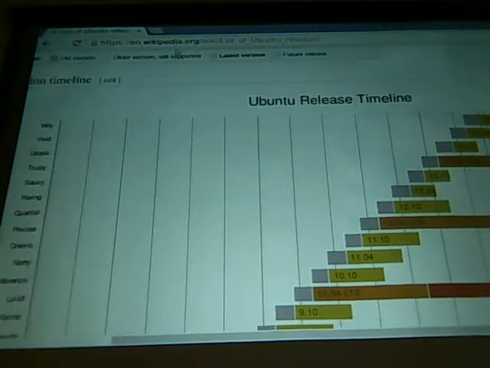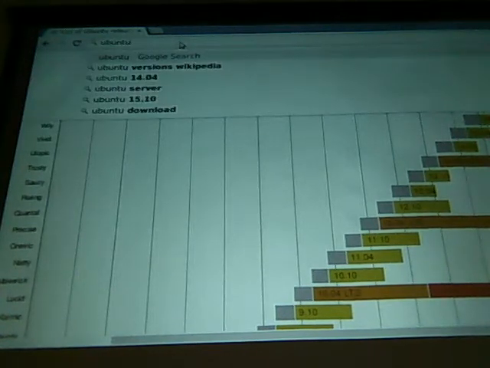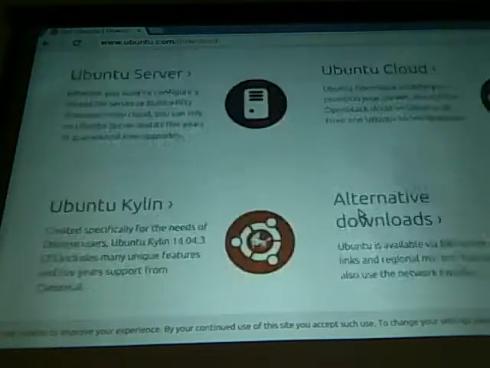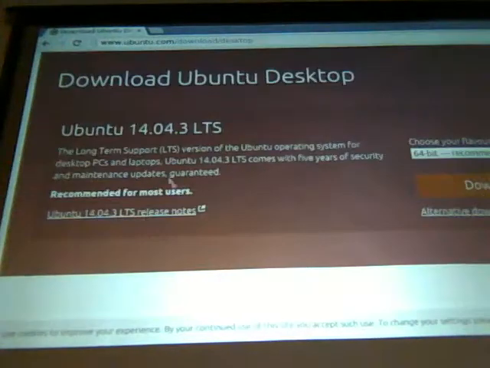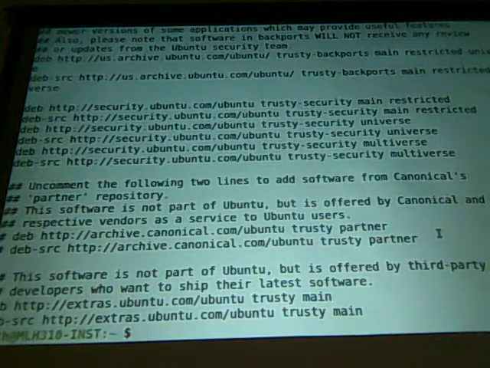If you wanted to install this on your own machine, you just go to the Ubuntu website and download, and it'll have some options. Oh, look at that, 14.04, the long-term support. That's what we were after. You can download it right here and install it on a virtual machine or an actual computer or whatever you like.